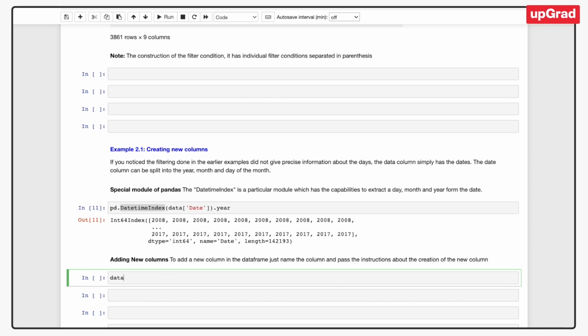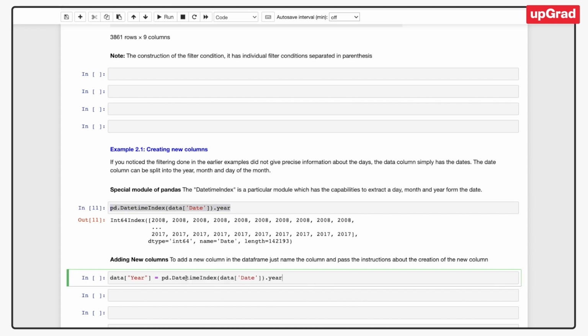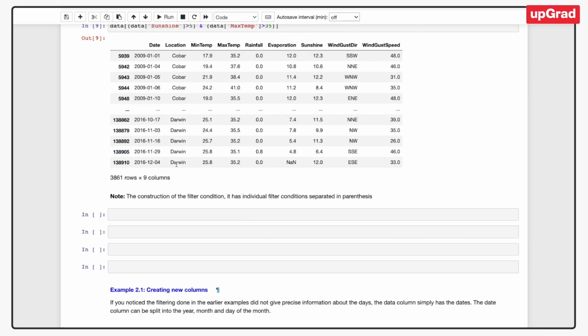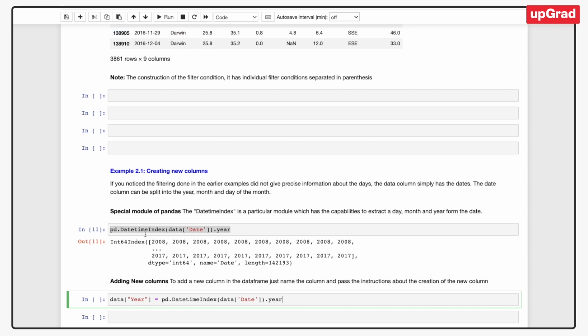I wanted to add a column called year. So this is a new column that I'm adding to this data frame, and I want this to be just a year, right? That's the thing that you have to pass here. Basically, by doing this, you're adding a column which is created from another column you already have. You pass this column to this DatetimeIndex module and ask it to only extract the year component. The input to the DatetimeIndex is the date column of the original data frame.